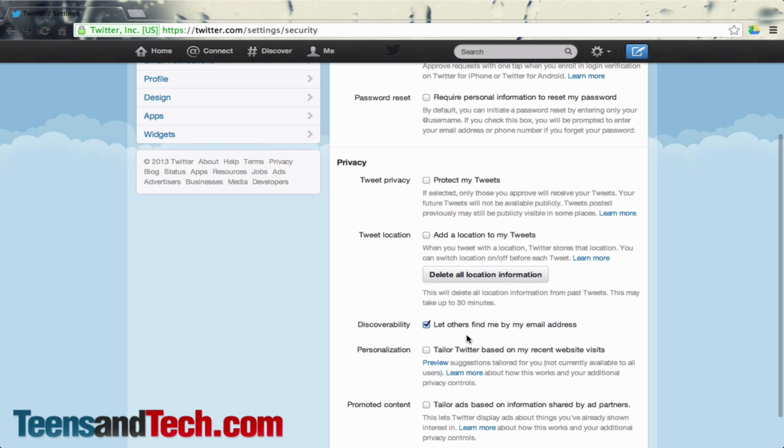The things that you really want to focus on are these three things in privacy: discoverability, tweet location, and tweet privacy. Those are the primary things that can really set up a good private Twitter profile so that only people that your teen approves or you approve will be following your teen.